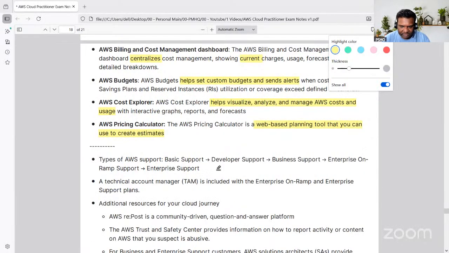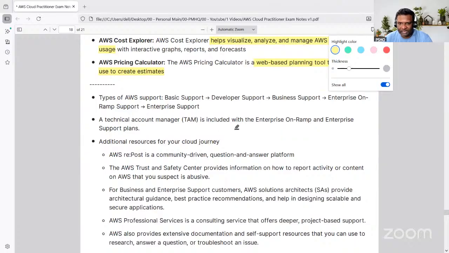Types of AWS Support: Basic Support, Developer Support, Business Support, Enterprise On-Ramp Support, and Enterprise Support. A Technical Account Manager is included with Enterprise On-Ramp and Enterprise Support plans.